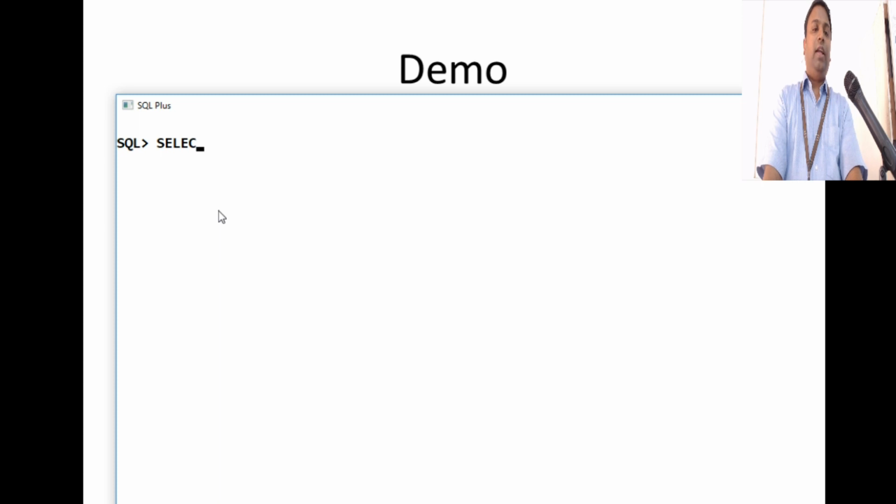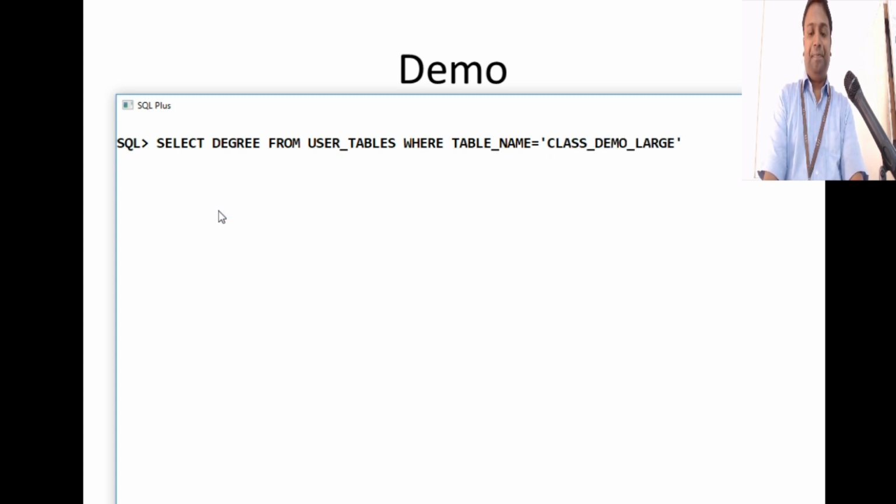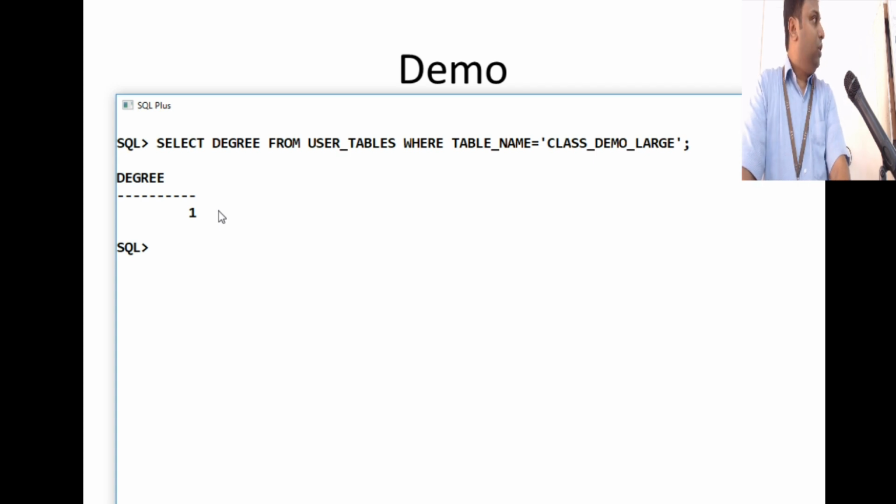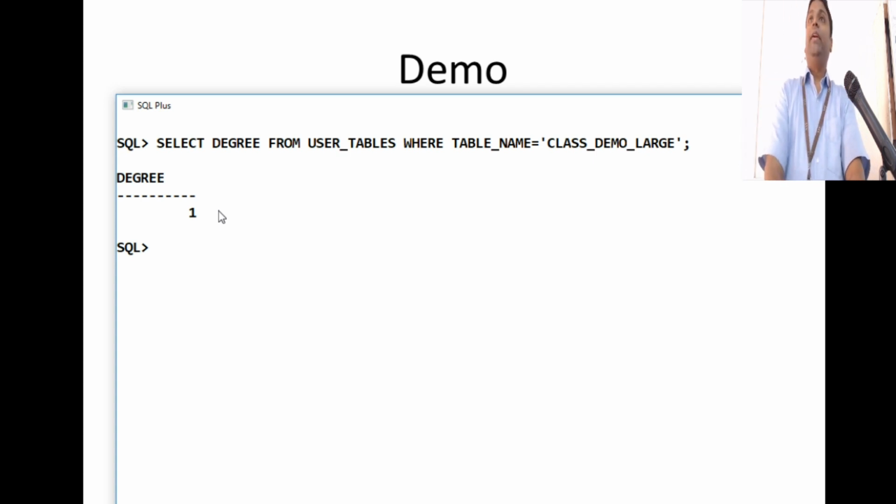How do you get the degree of parallelism set for any table? Select degree from user_tables where table_name equals, and you have to give the table name in caps, that is mandatory, CLASS_DEMO_LARGE. So for this table with 2 million records, we don't have any parallelism.